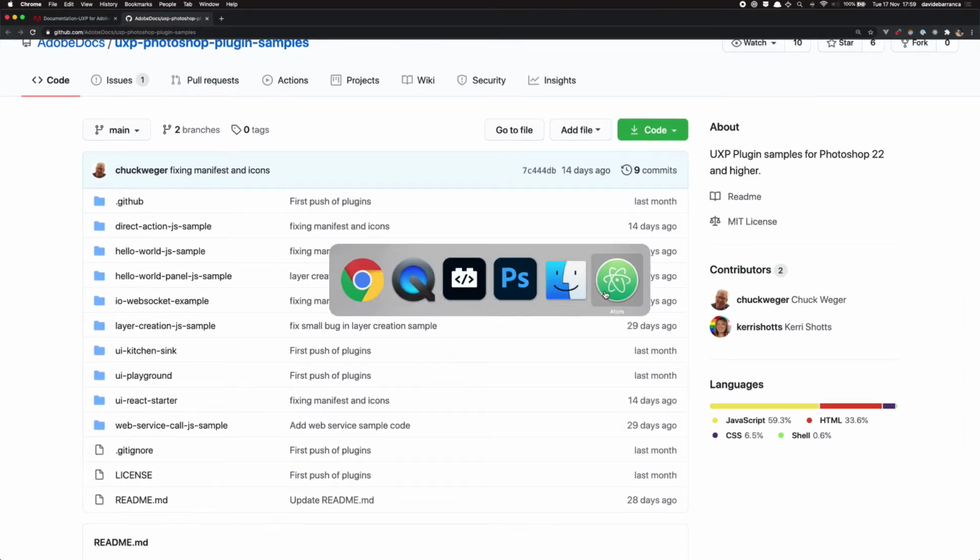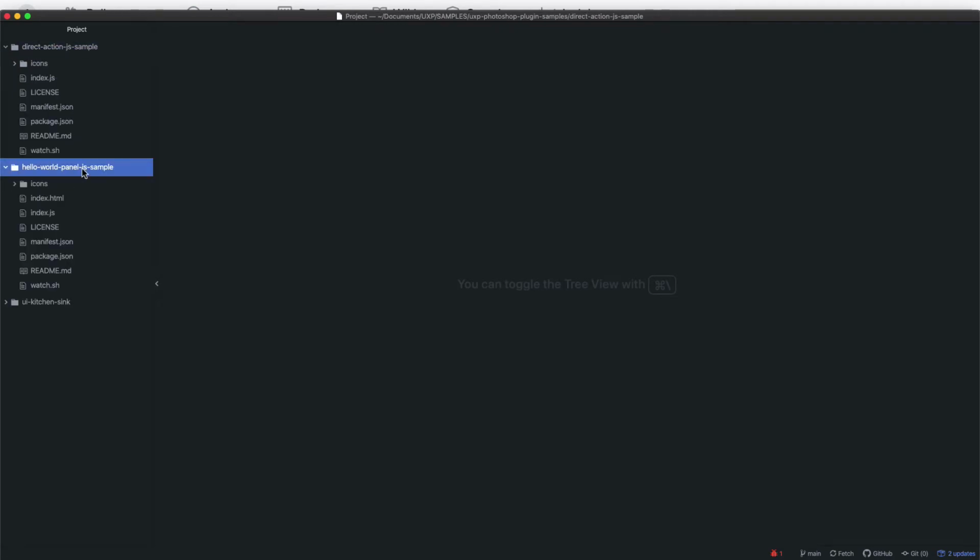The ones that I'm interested in this time are the Direct Action JS sample, the Hello World Panel JS sample, and the UI Kitchen Sync sample. So let me load in Photoshop as well this first one here.